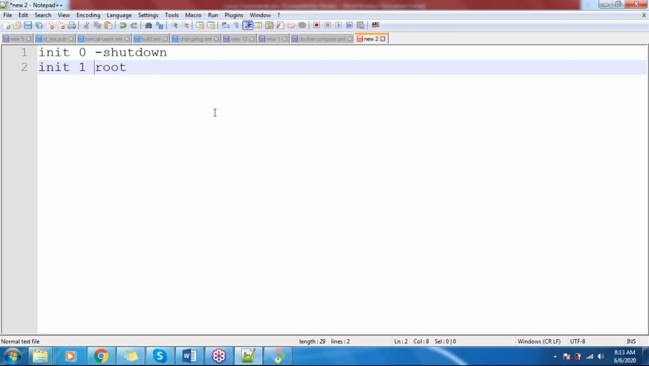Let me write. Init 1 stands for single user, and it's specifically for root. We use it for recovery purposes. Let's say your machine goes wrong with some issues and your operating system crashes. At that time we use init 1. Only the root can log in to that machine; apart from root, no other user can log in. Those restrictions will be there.